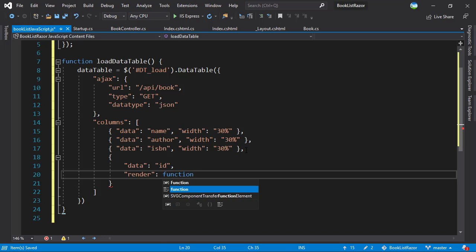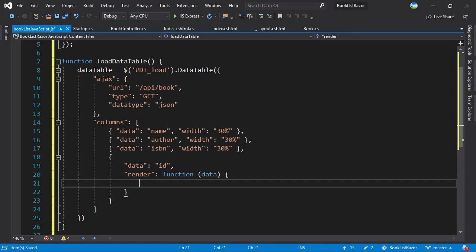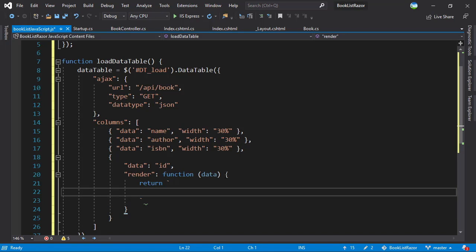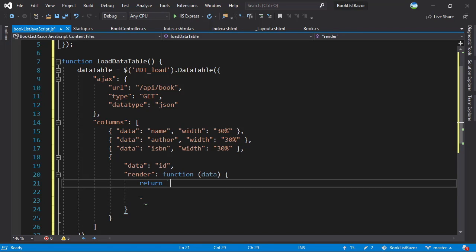So this will be a function, and we will pass the ID. That's why we'll pass the data which has the ID. In here, what we want to do is return a div with 2 buttons. Since this will be a multi-line statement, we can use the tilde sign and break up the statements. The tilde sign is available right next to the one on your keyboard.